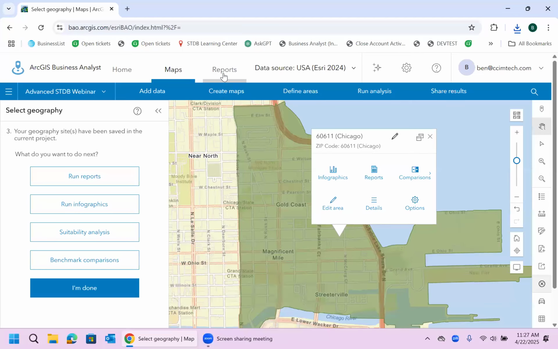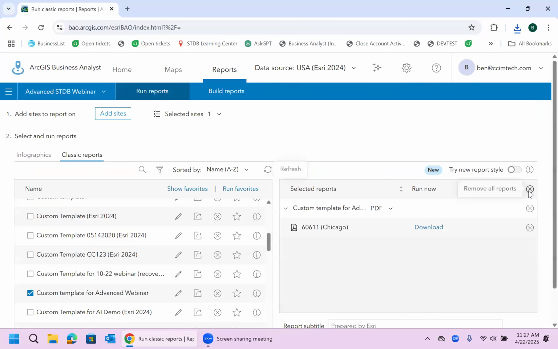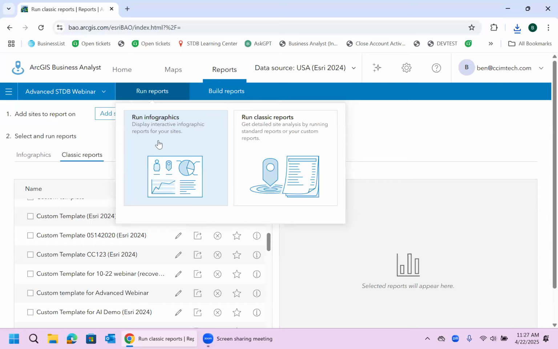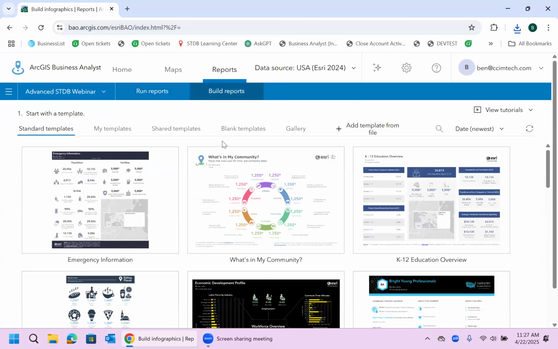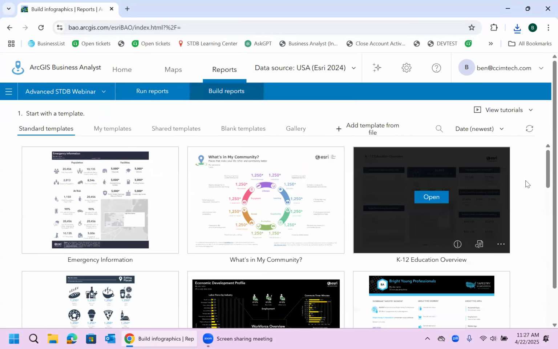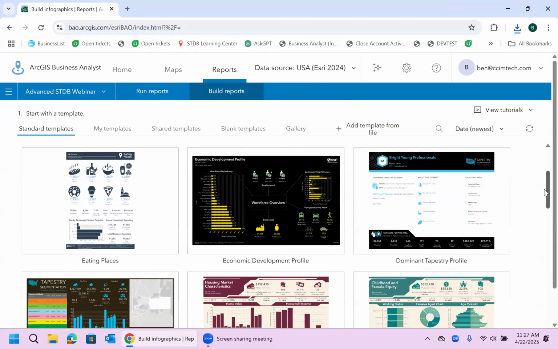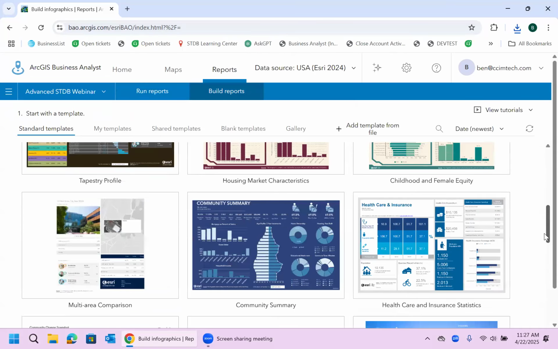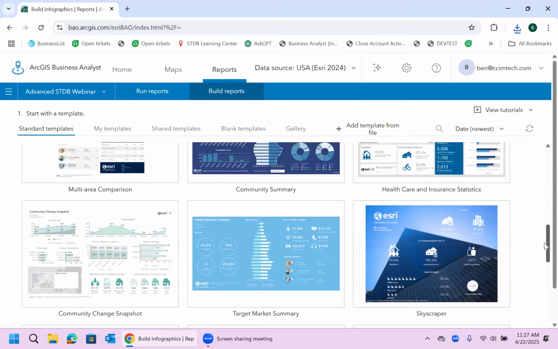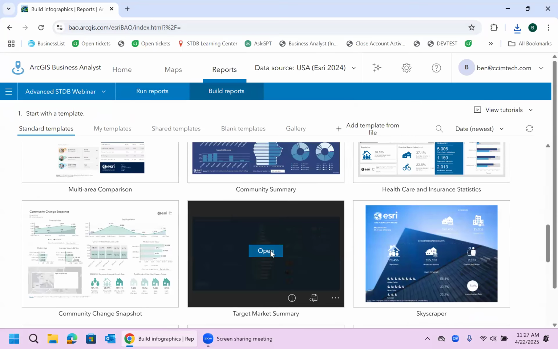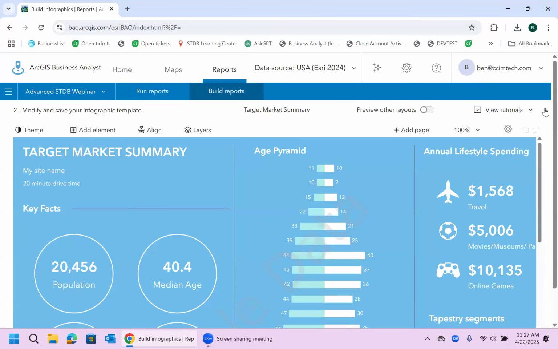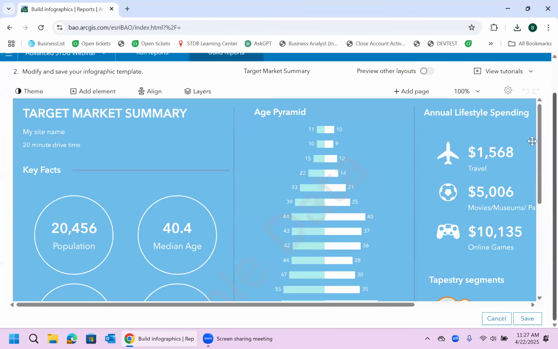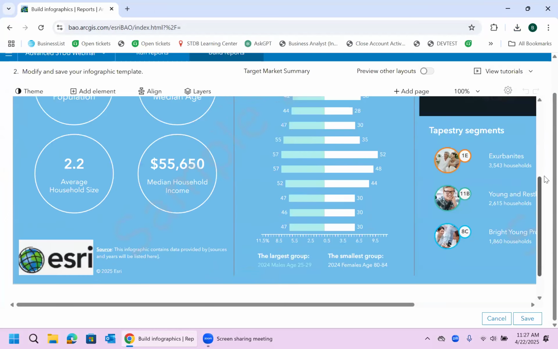The other option you have for creating your own reports, as opposed to these tabular style reports, is you can run your own infographics. So you can build infographics. Now, I remember when I heard about this, I thought, oh, this is going to involve so much training. It's going to be really difficult. I wasn't so sure about it. But let's say that we wanted to start with a template like the target market summary. I was shocked to find just how easy it was to recreate my own custom templates.